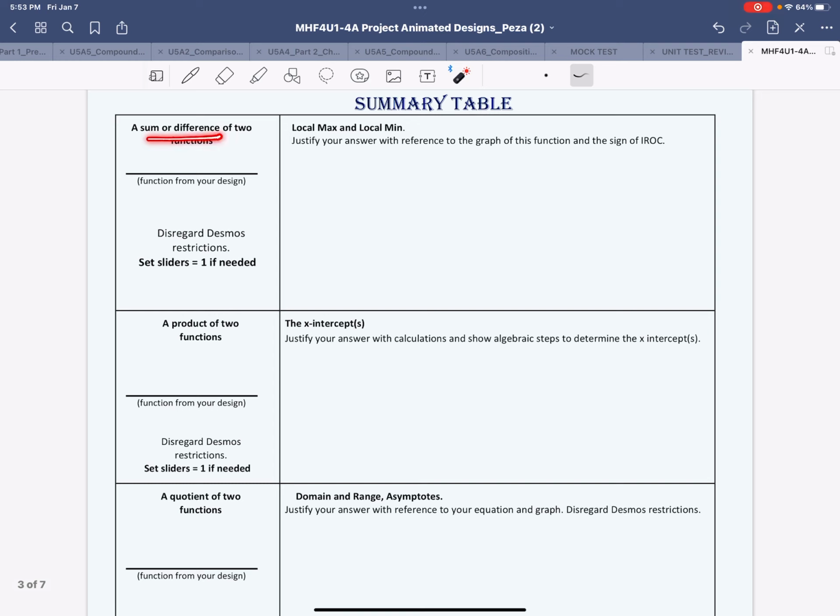For the first one, you will have to find the local max and local min. You have to show calculations in the space provided. Please remember to disregard the Desmos restrictions when you are completing your calculations. What that means is that when you create your design, you will have to limit the domain of the functions used for the purpose of creating an appealing and beautiful design.